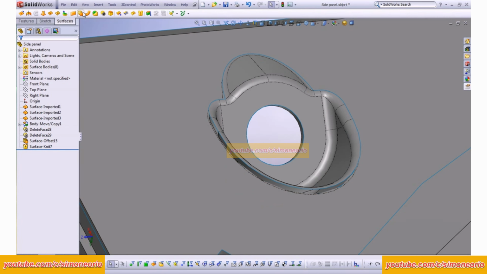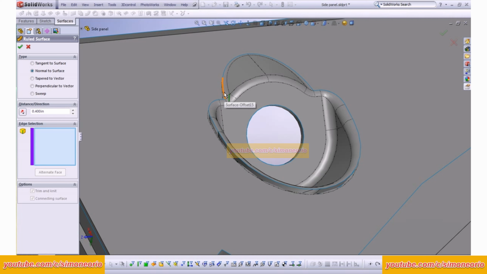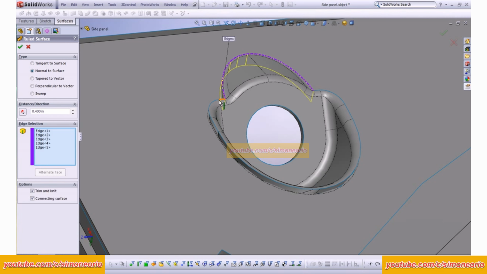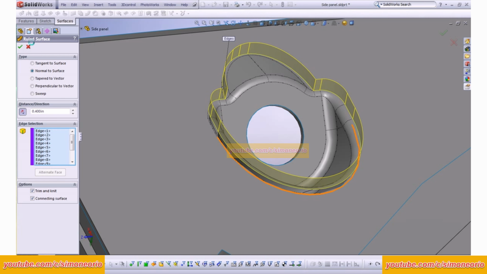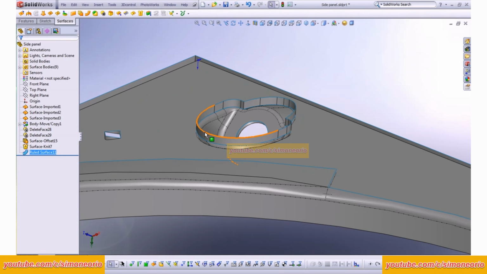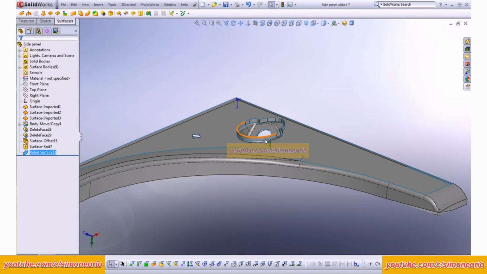From here, we need to make a ruled surface along these edges, so we select open tangency and do the same for this side, reverse it, and click OK. The reason for the ruled surface is so we can use it as a trimming tool later in this process.